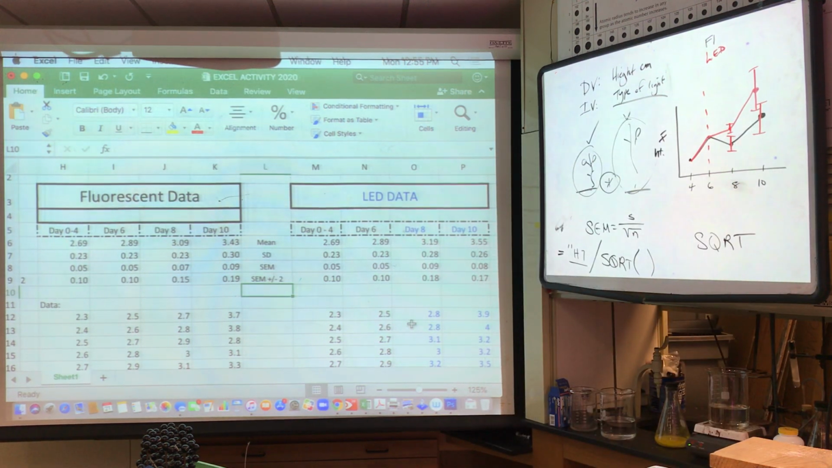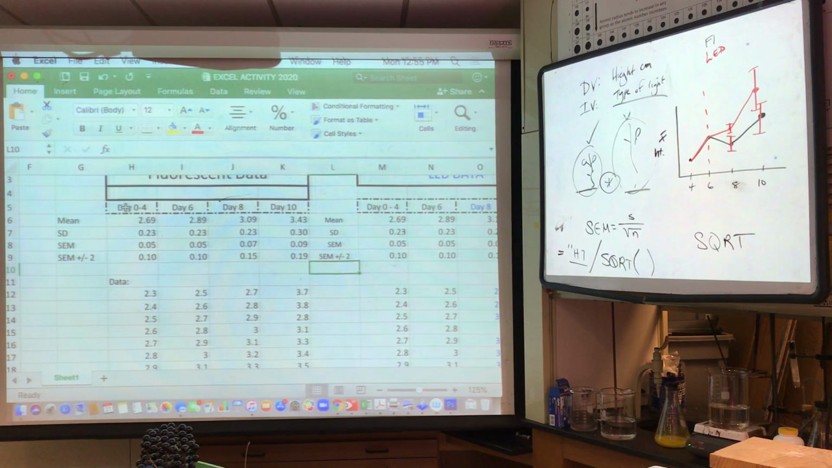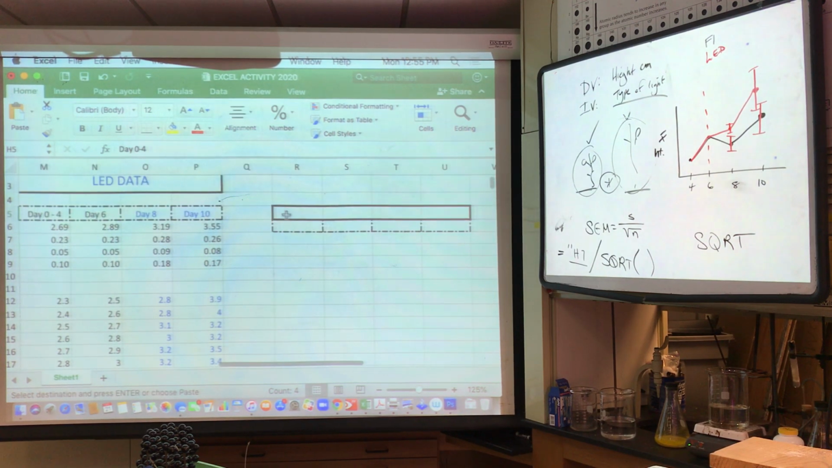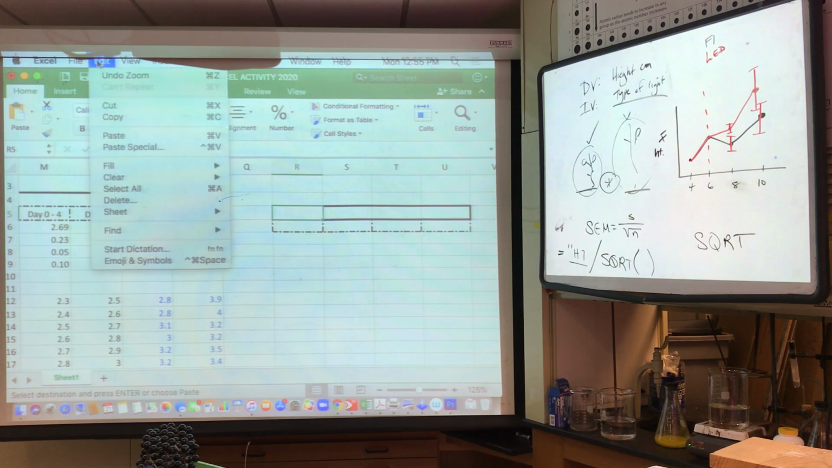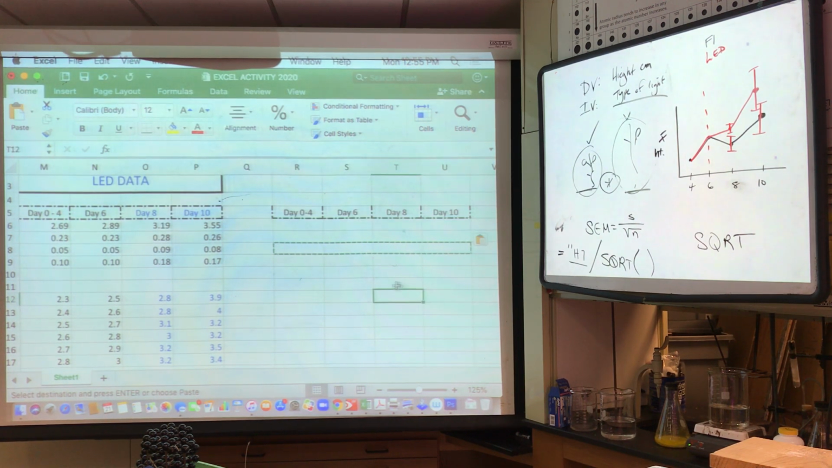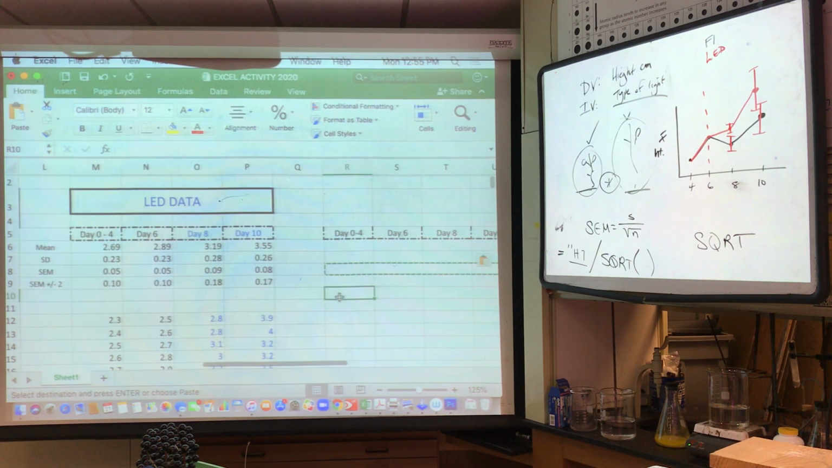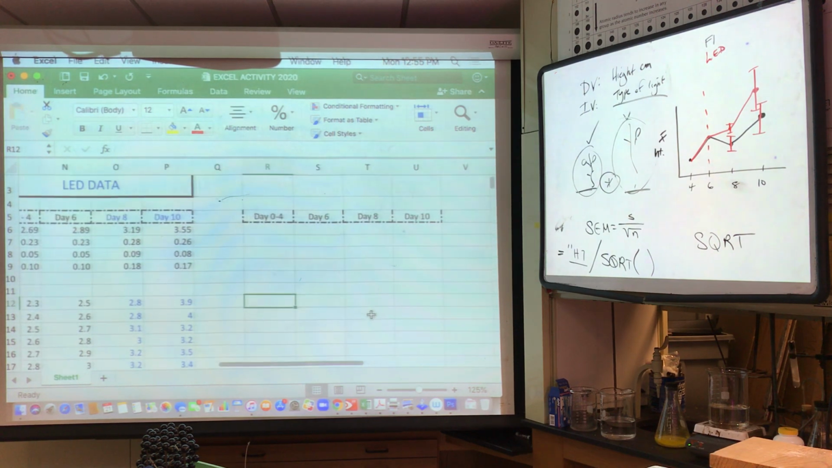Okay, so what I'm going to do here is copy this, day 0 to 4, 6, 8, and 10. Command C, put it here. Edit, paste, and I have that. Command C, Command V. All I did there, yeah, okay. So I have my days. Command D just deselects, that's all.